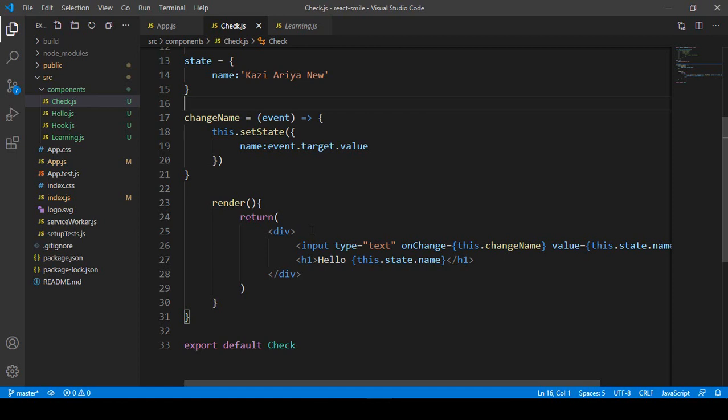Hello friend, welcome back. In our previous video, I discussed two-way data binding. So now I want to add a style sheet in our components.